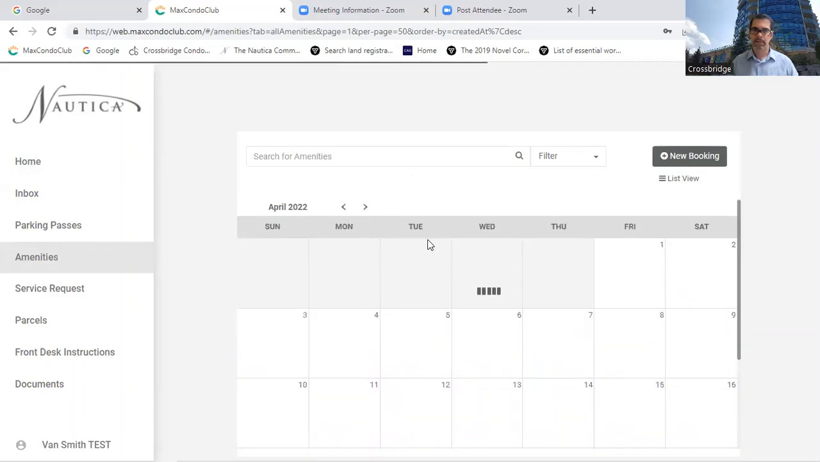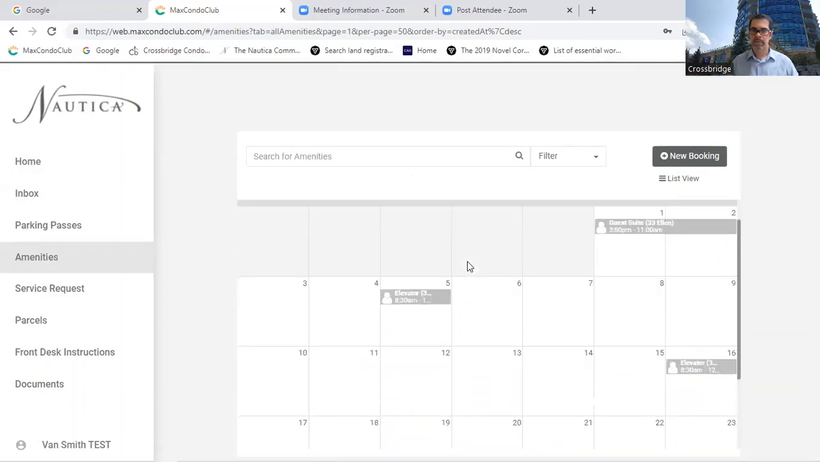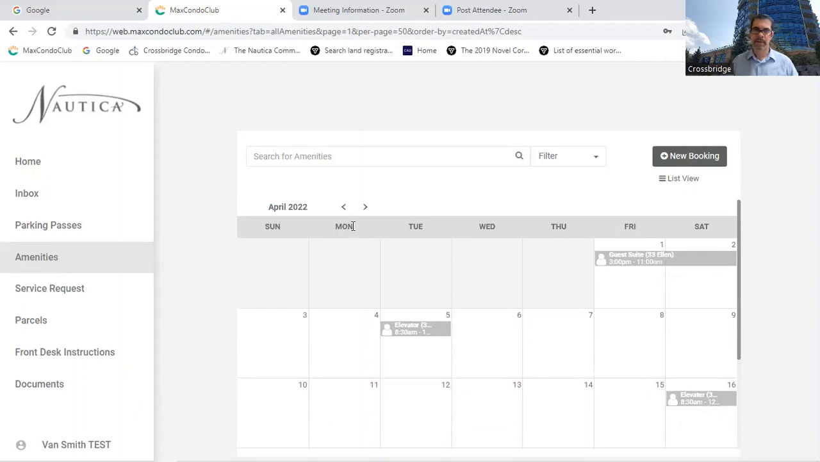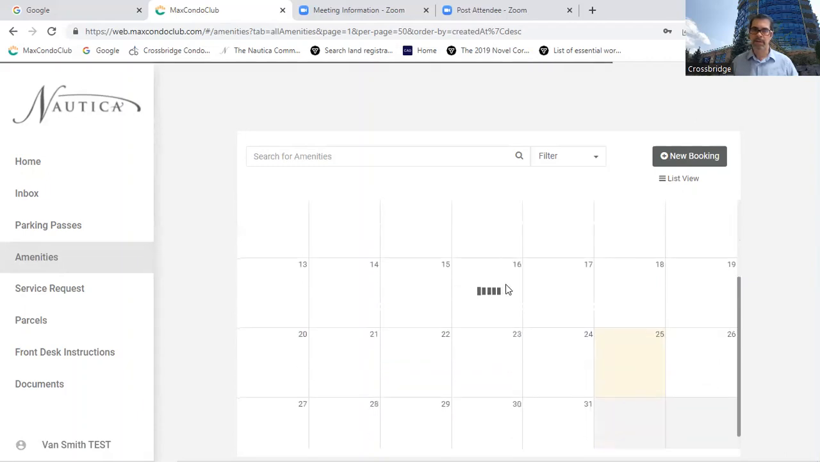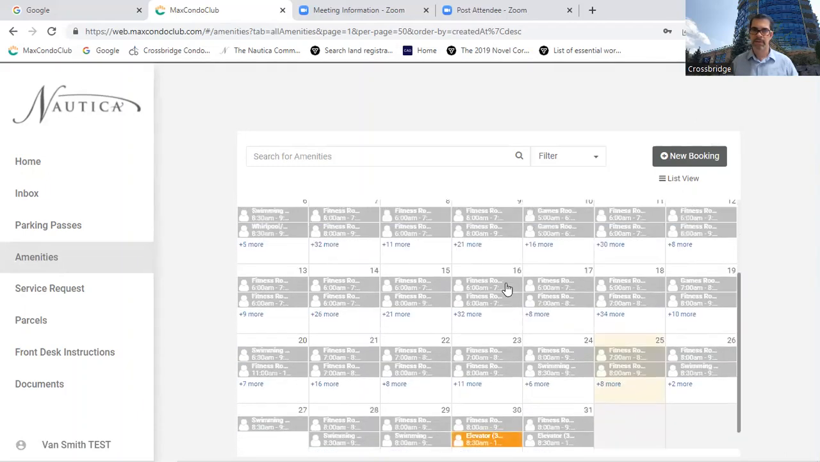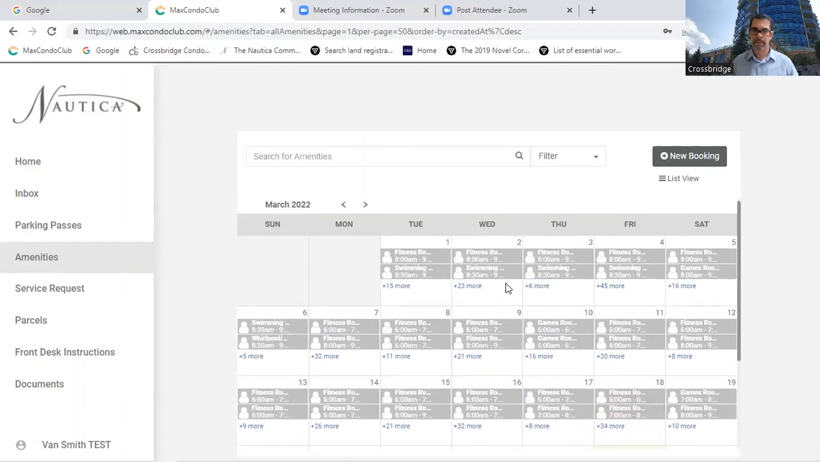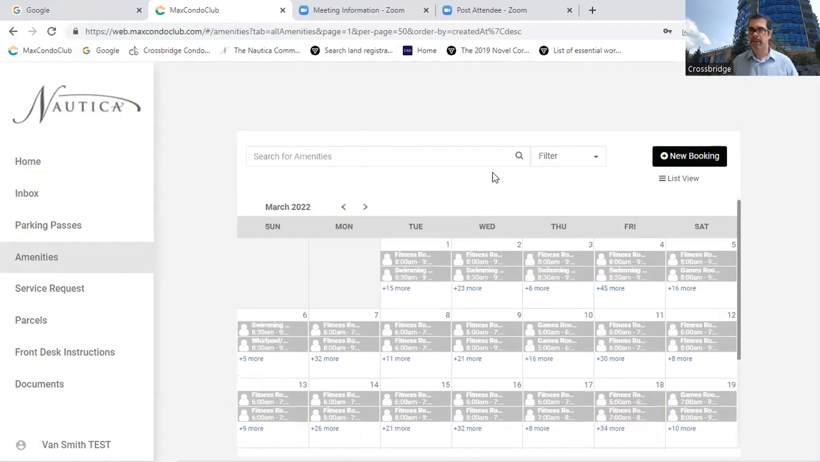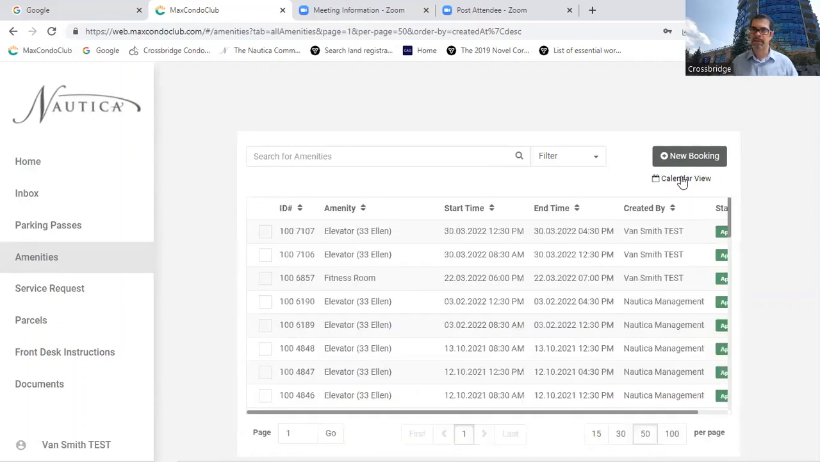Let's go to April. I don't have anything highlighted, so I don't have anything in there. So you can again see a visual calendar and see when you have something which is coming up. The other thing you can do is go over to list view, which is here, and it will show you a list of the items. So if I look at this one here, I'm going to see my latest booking. It shows me the elevator has been booked, the time that it's been booked.